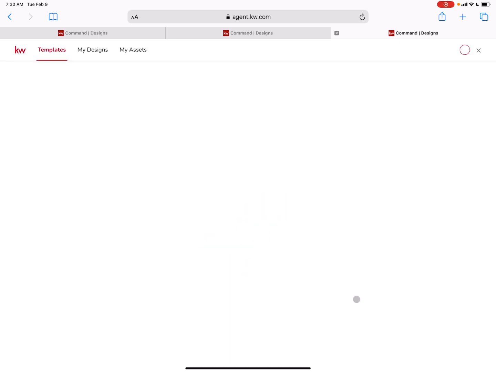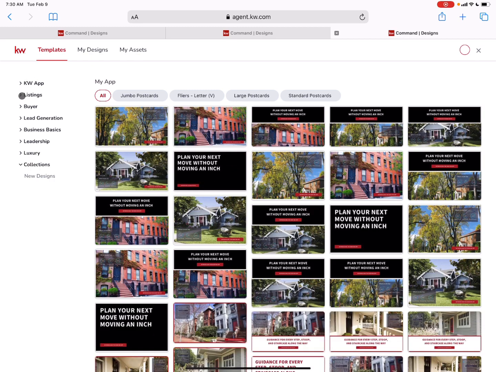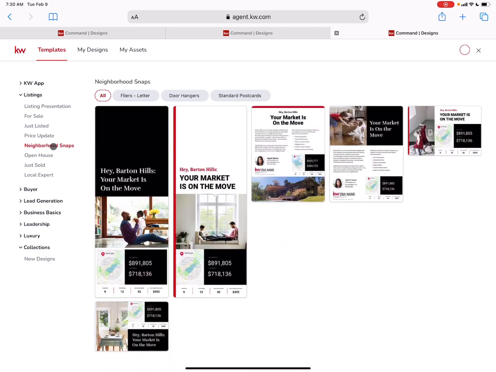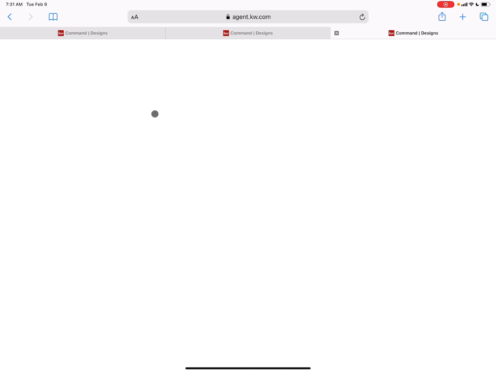In the design system, I'm targeting listings, so I'm going to go to the listing category here on the left. Now, there's a couple different options here, but I like using the neighborhood snaps, and I'll show you why. In the neighborhood snaps and the flyers for letters, these are a couple letters that you can use, and I thought that they looked different than anything I'd ever created before. I personally liked this version, but you can also use this one.